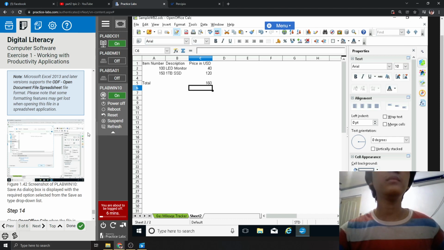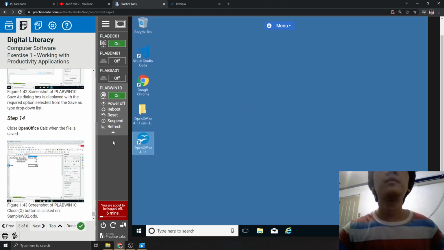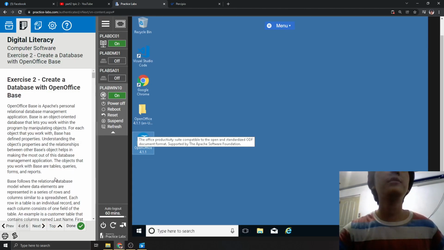Moving on to step 14. Close OpenOffice Calc when the file is saved. Let's just close it. Moving on to the next page.